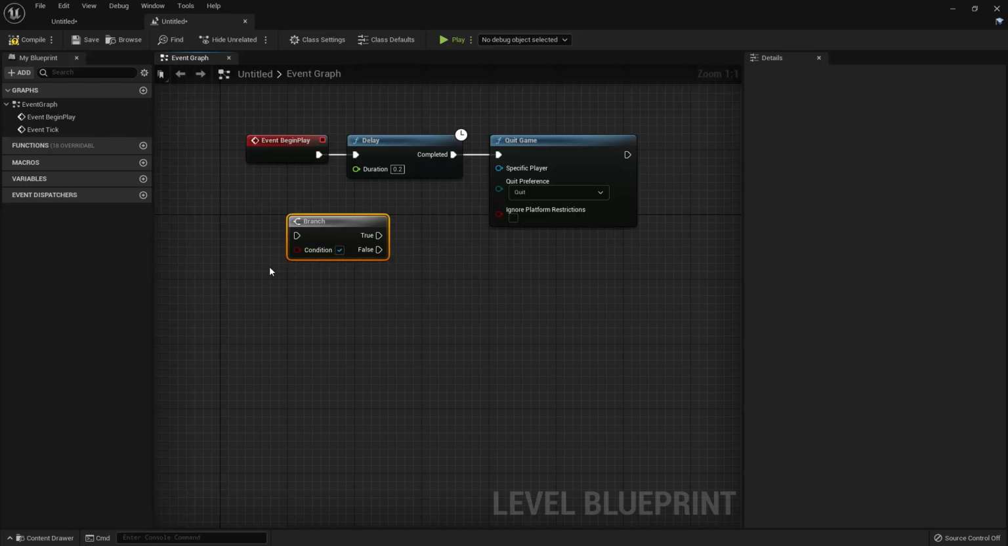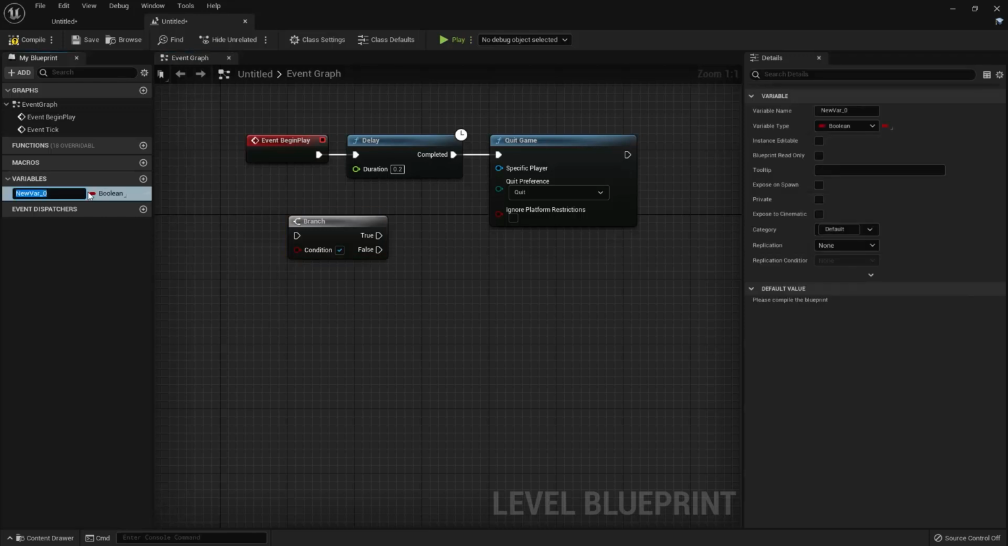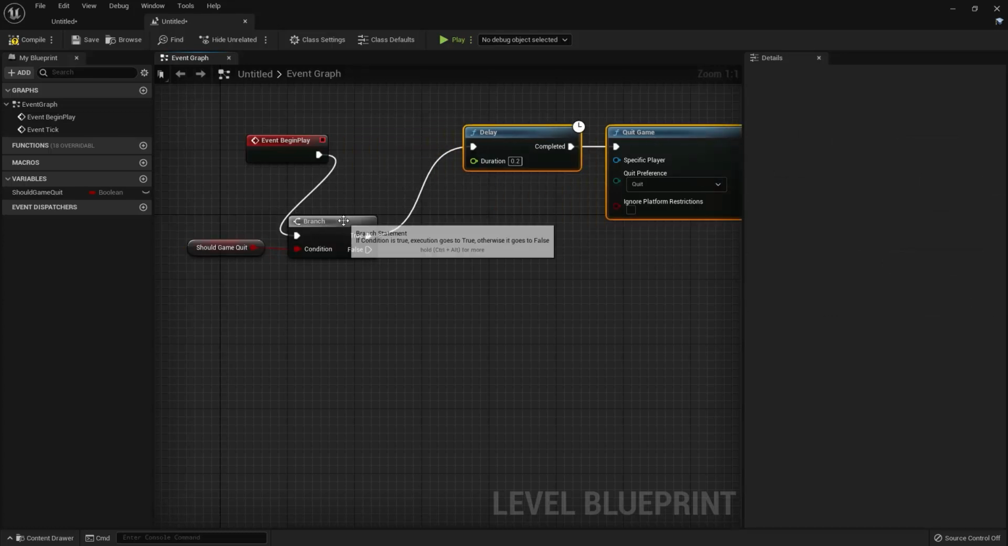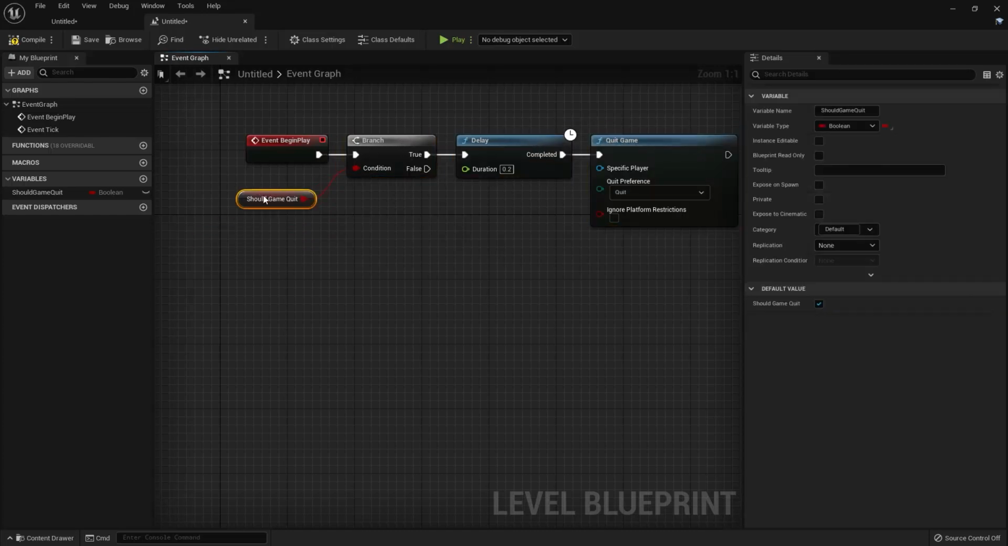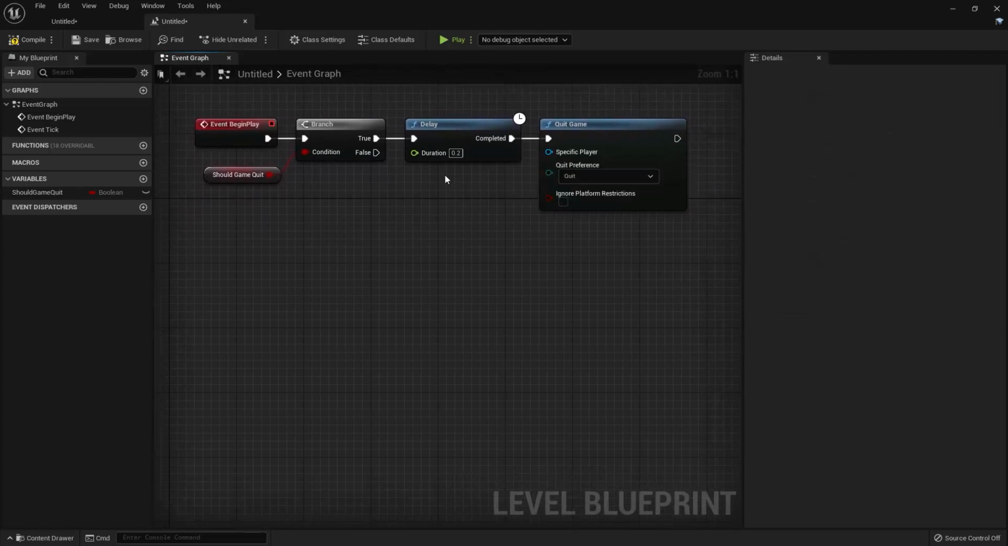For example, you could hook a Boolean variable into this pin. So I'm going to create a new Boolean variable called shouldGameQuit. And I'm going to give it a default value of true. And I'm going to connect that variable to the branch node as the condition. And then I'm going to insert the branch node into the flow here and connect the true output to the delay node. So what this does is it makes it so that if the shouldGameQuit variable is true, after a 2-second delay, the game will quit. But if shouldGameQuit is false, nothing will happen.